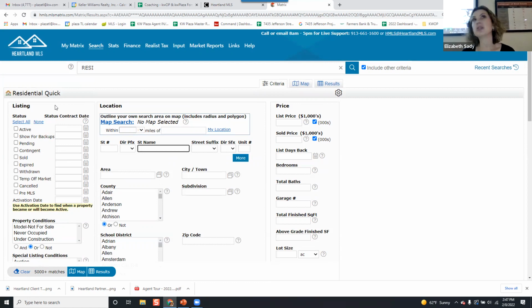Now, if we have buyers that we've done our buyer consultation with and they said, Elizabeth, we're really interested in a house that's in the Roland Park area and or Mission, and we're willing to spend up to 350,000. So you're like, wow, it says 4304 as the area. Here you're going to enter in your different statuses. I would recommend active, show for backup, pending, contingent, and pre-MLS.